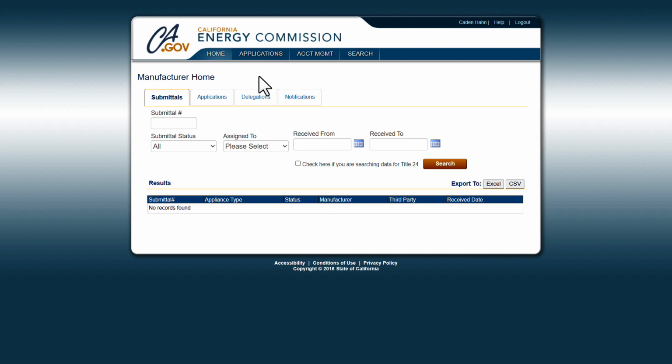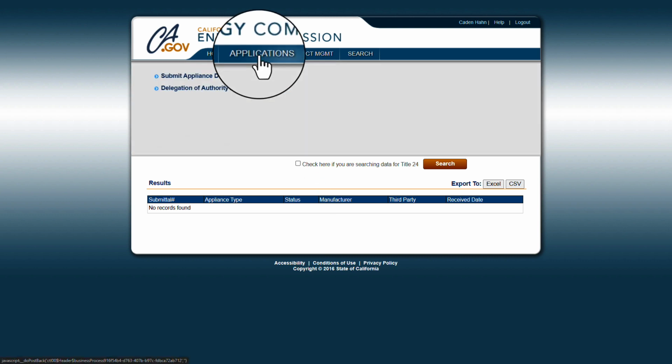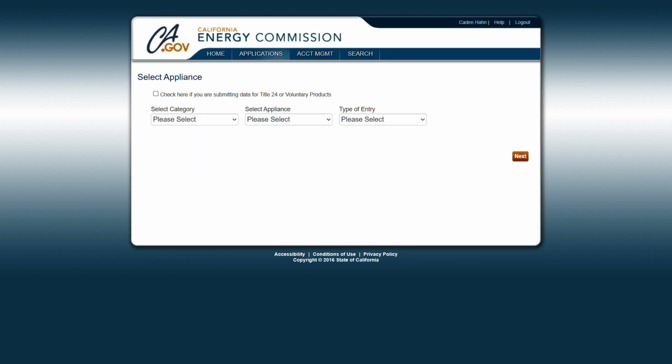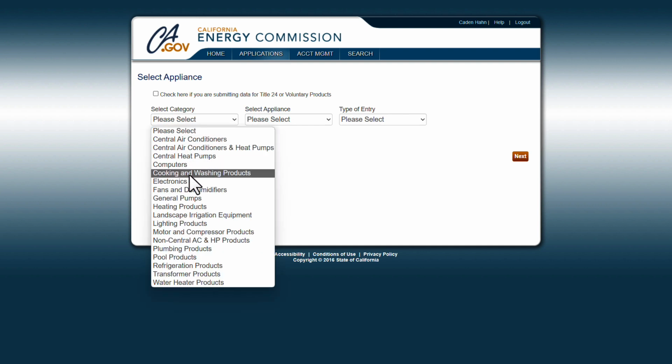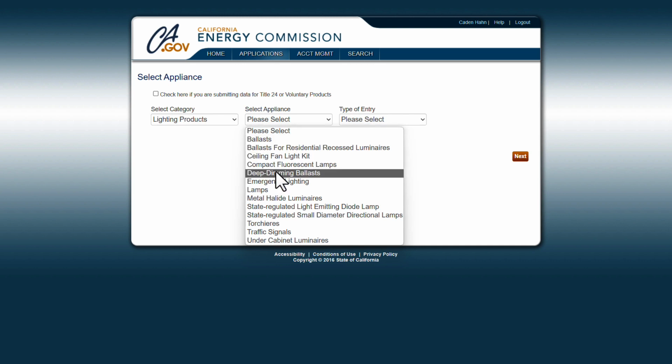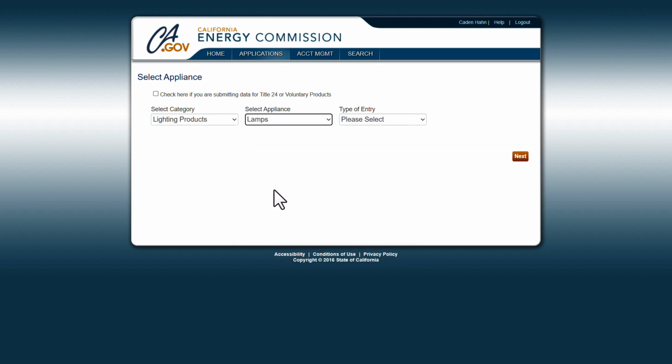Hover over Applications on the blue ribbon at the top of the page and select Submit Appliance Data. Again, for this demonstration, we are uploading product data for lamps. So under Category, select Lighting Products. Under Appliance, select Lamps. And for the type of entry, we'll select Upload Excel.